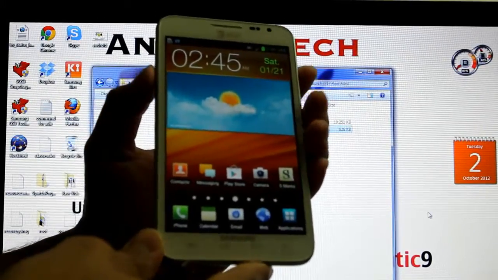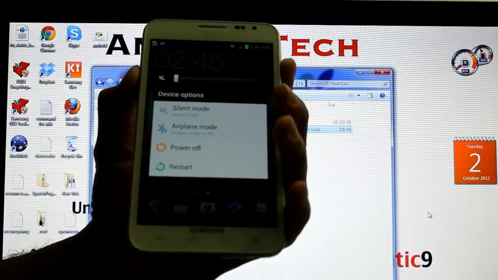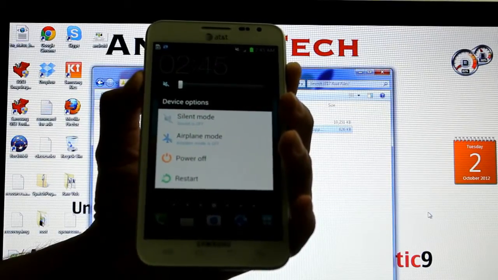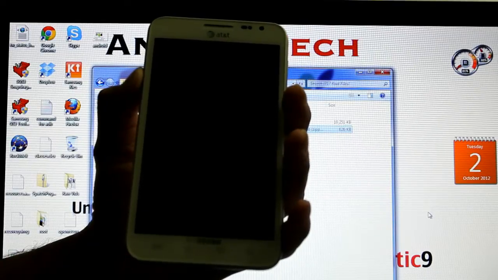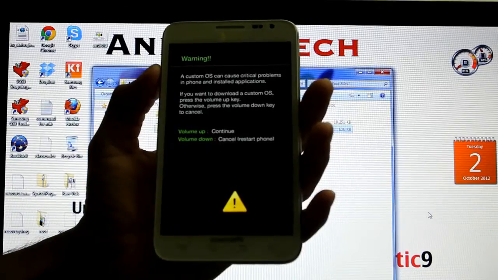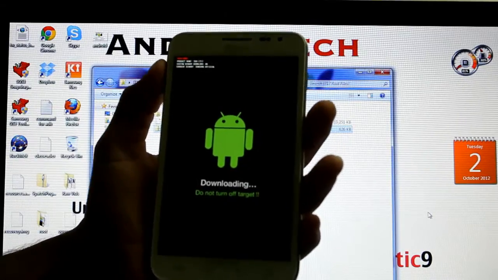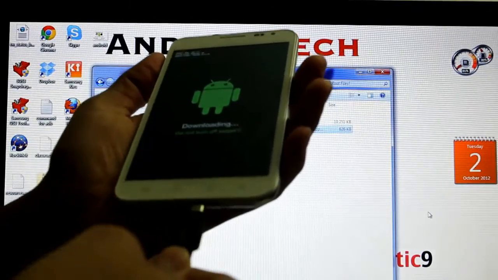So press volume down and power. Keep pressing it until you feel the first vibration. Let go of the power button at that time, and keep pressing volume down. And you will be at this screen. Here you press volume up and then connect your phone to the computer, again via micro USB.